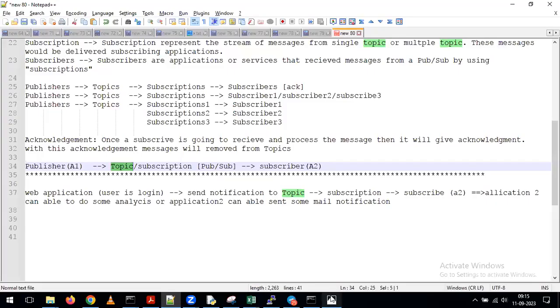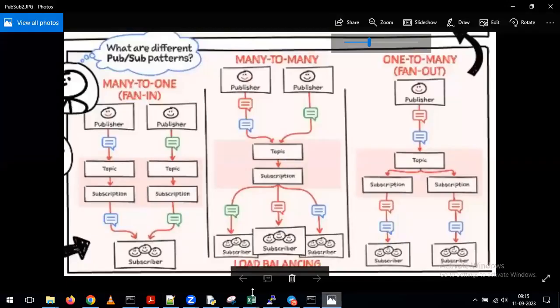Okay, we will continue here, and I will show you a few diagrams.